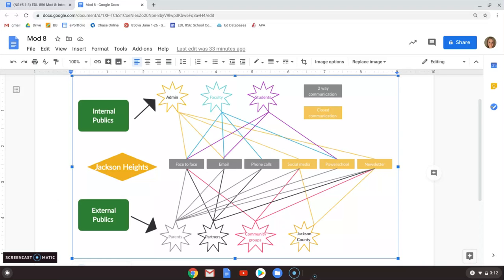So these are all the communities that communicate within Jackson Heights. As you can see, I have kind of a little key up here in the right where my cursor is, and that tells you if it's two-way communication. So face-to-face, yes, that means that these people would be able to respond to what you're saying. Email could be both. You could send an email blast where people can respond, or you can send an email blast from a particular site that does not allow you to respond. But most of the time it would be two-way communication along with phone calls.